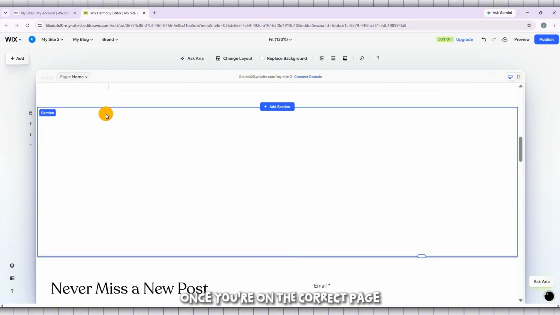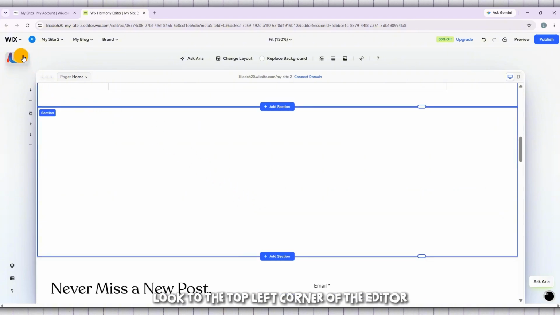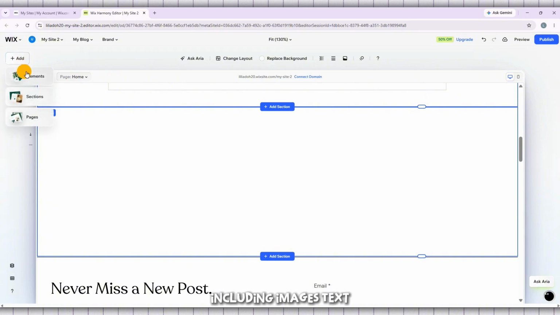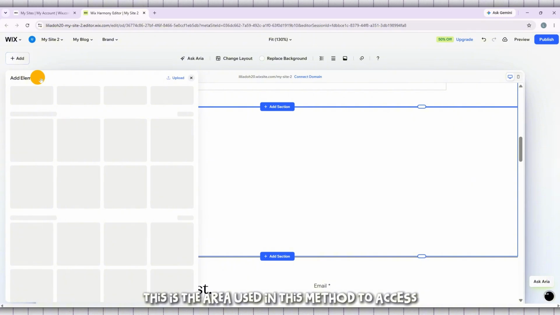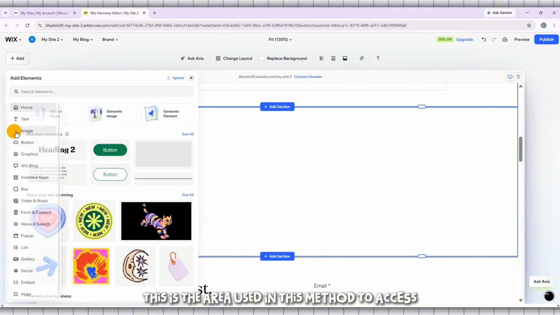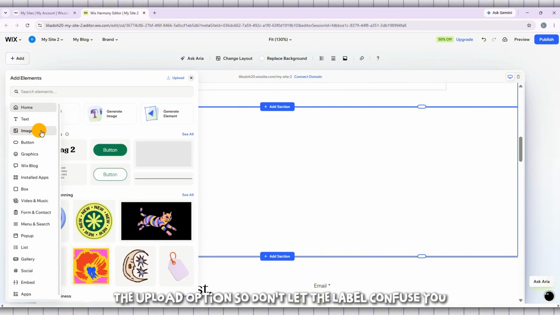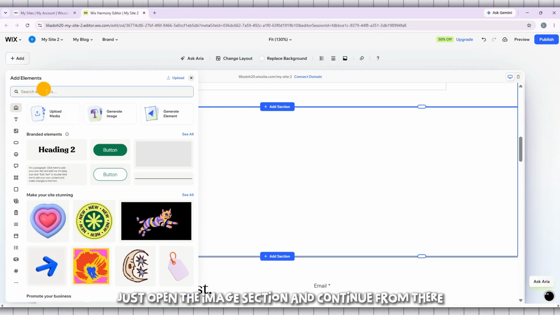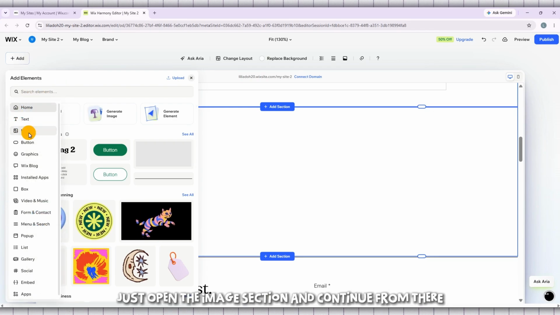Once you're on the correct page, look to the top left corner of the editor and click on Add. This is where Wix keeps many of the elements you can insert into your site, including images, text, buttons, and other media. After clicking Add, go to the Image section. Even though you're working with a Word document, this is the area used in this method to access the upload option. So don't let the label confuse you. Just open the Image section and continue from there.